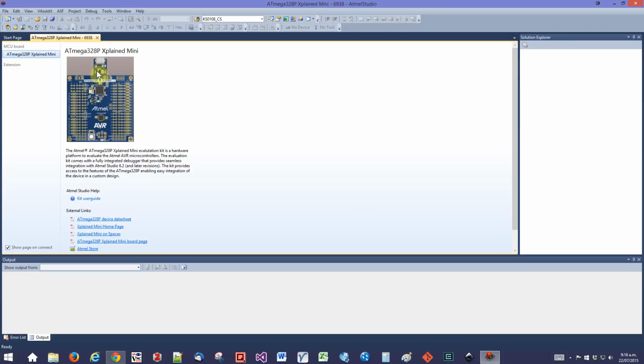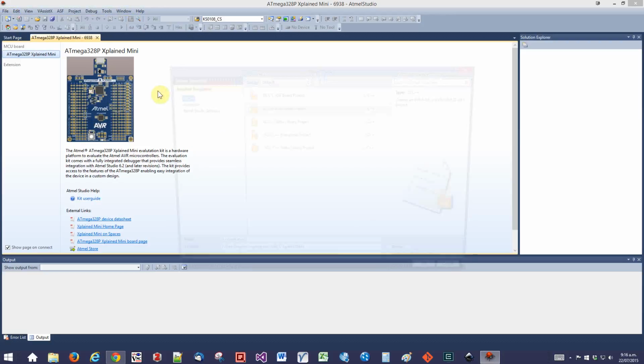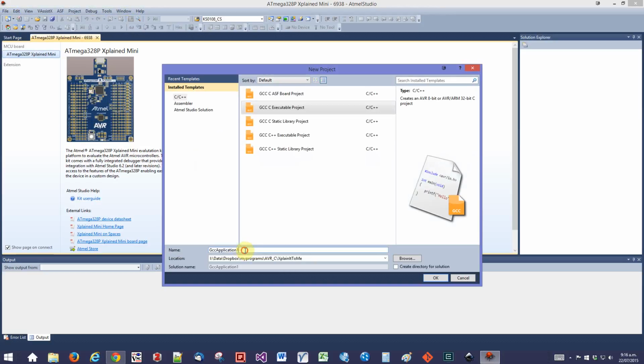Right, now when this opens, if your board is connected to your computer, then this page will open and tell you that everything's connected. We're going to create a new project. And I've already got a folder called Explain It To Me. I like to keep all my stuff nicely organized. And I'm going to call this Hello World. Normally we'll come up with this C executable project here. We do not need this extra set of directories created for us. That will go into its own unique directory.